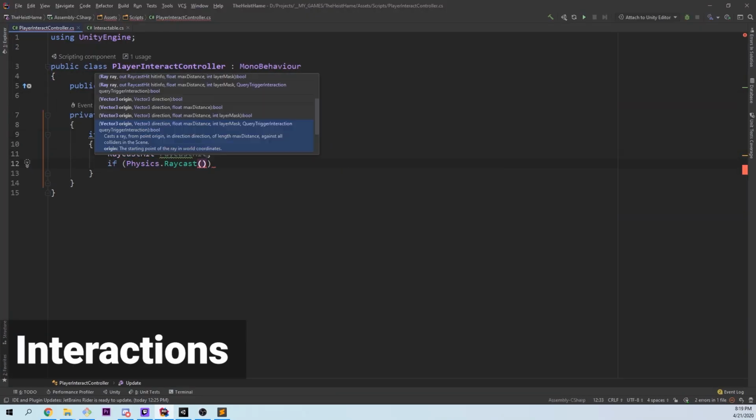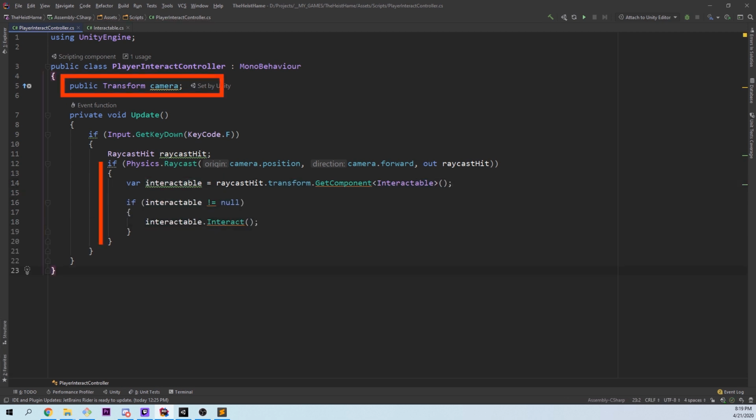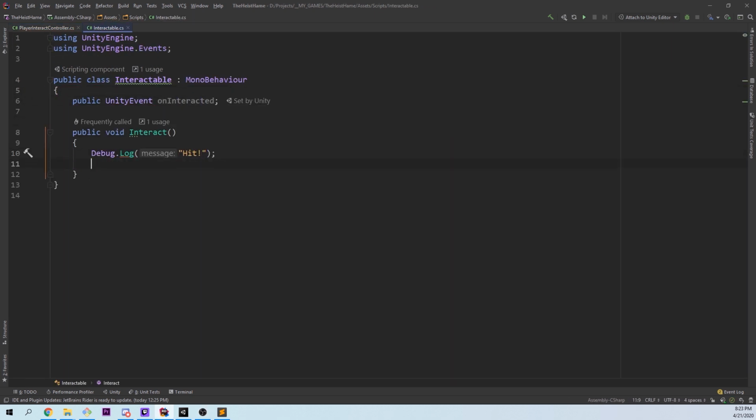And now, let's begin! First thing first, I want to create player interact controller. So we have camera here, we recast forward, we check if we hit something, and we interact with this if it is interactable. Simple enough. In interactable script we have pretty simple code. We want to debug something to the console, and we will call Unity event on interacted.